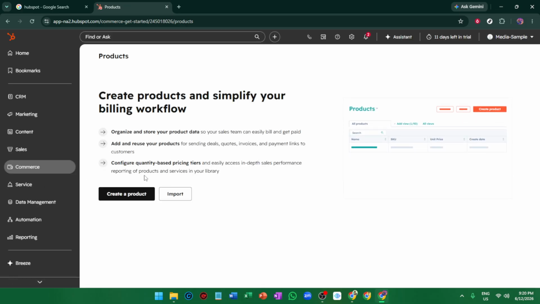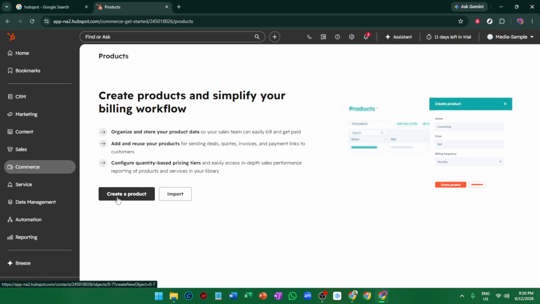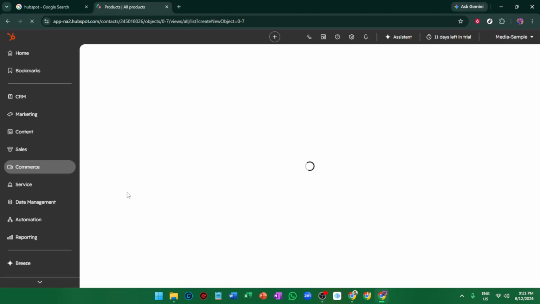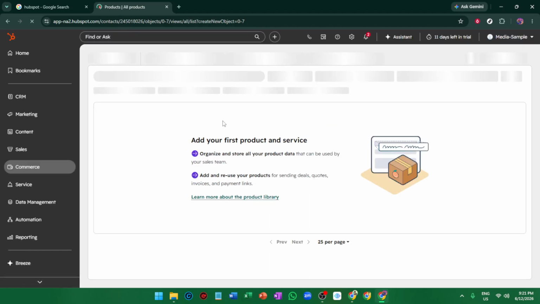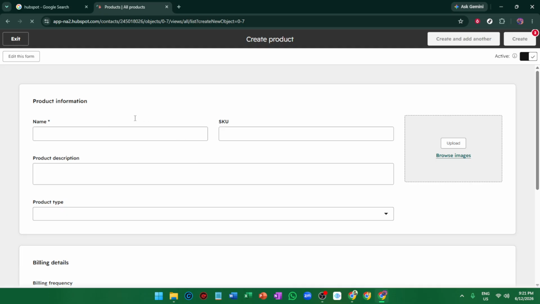Having your product library set up properly is important because it makes quote creation much faster and helps reduce pricing errors later. Next, click Create Product to add what you sell. You can enter services, physical items, or subscriptions depending on your business model. As you add products, make sure the names and descriptions are clear and consistent, since these details will appear in your quote experience and should be easy for customers to understand.